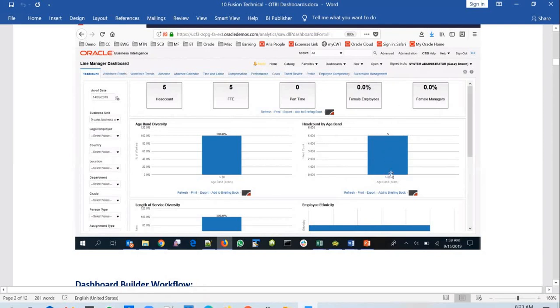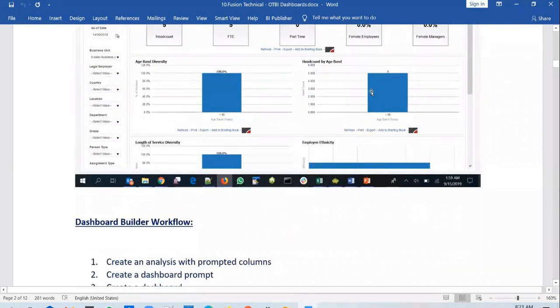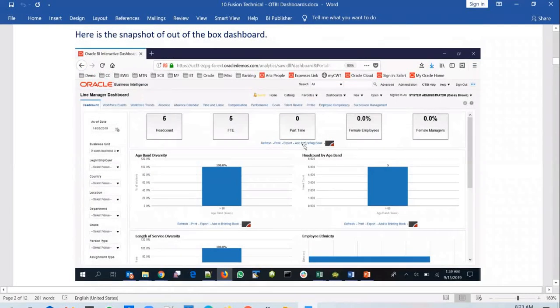Here it's getting displayed as a vertical bar chart. They might want you to change it to a horizontal bar chart. So you will usually come across such requirements, or they might ask you to take off one of the reports or add in another report. So such changes you will get in the existing dashboards.